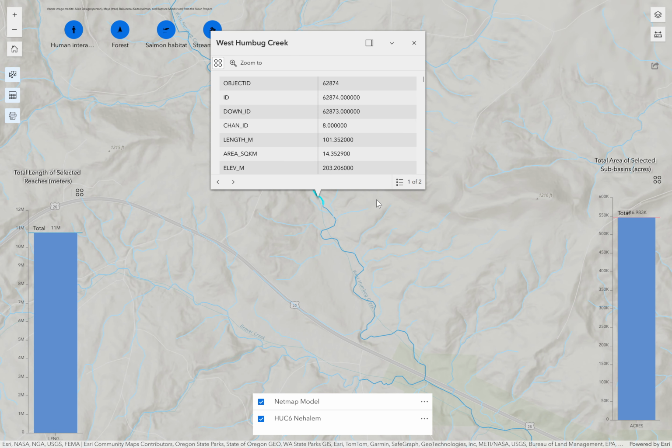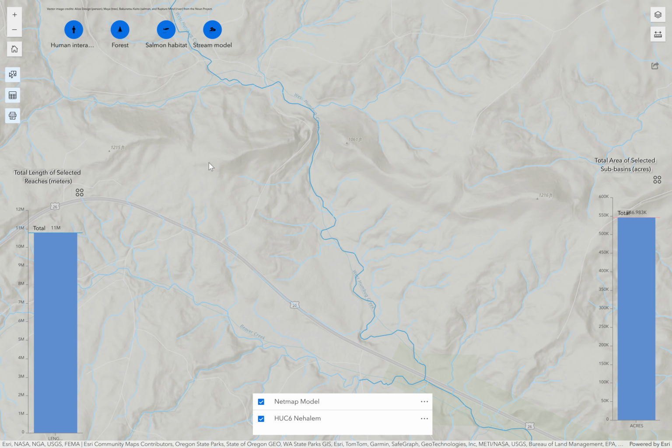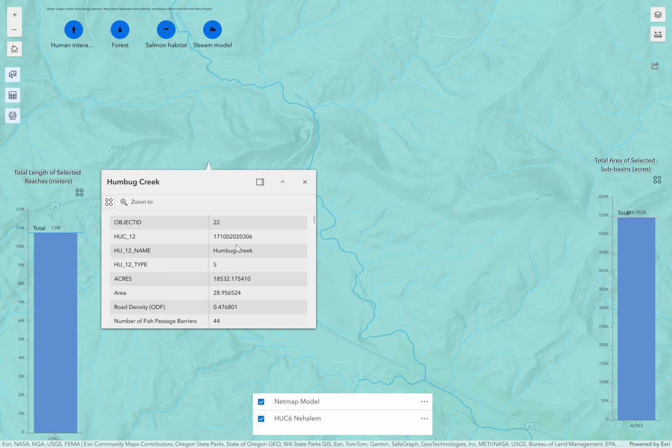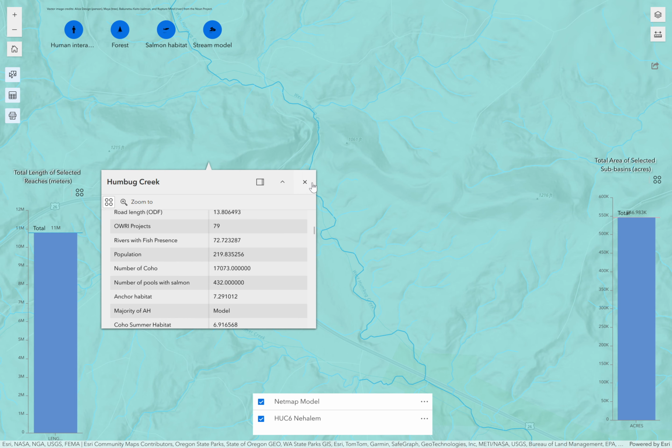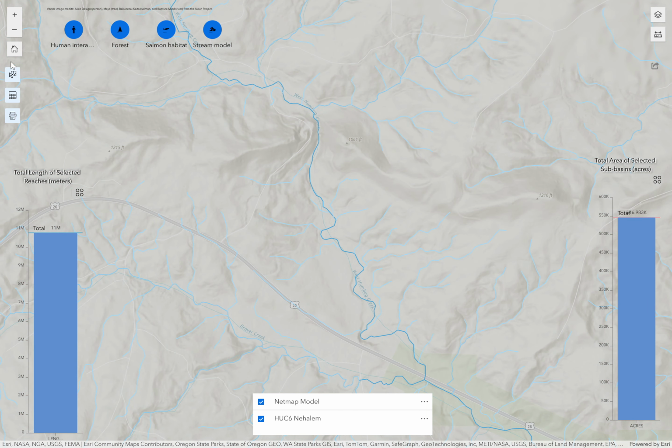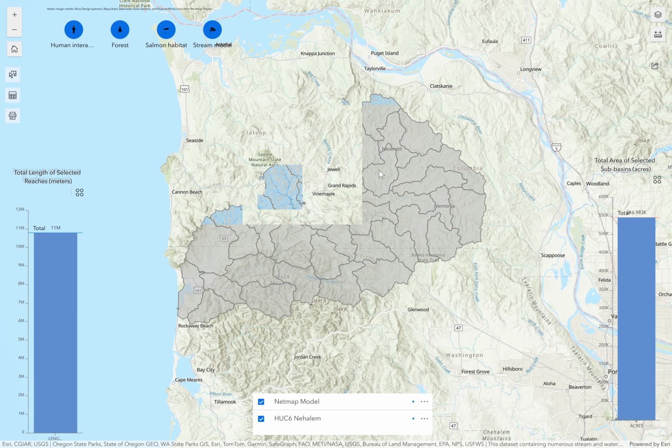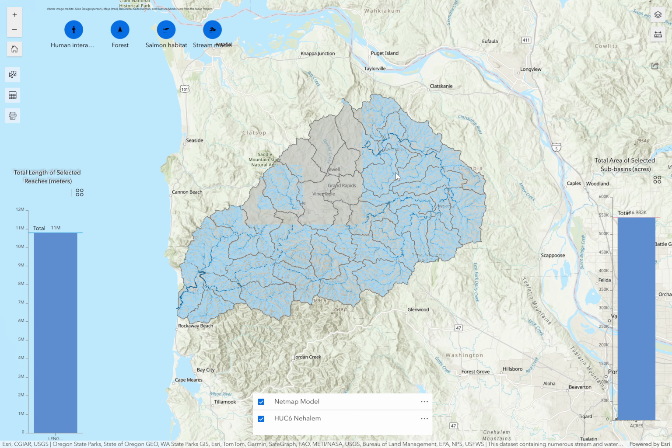You can click reaches of stream to get some information. All those attributes are available, and you can also click the sub-basins. They will have a name. And if you need to go back to the zoomed out spot, you can hit the home button. So we're going to start filtering things down, try to get a little more specific data isolated.